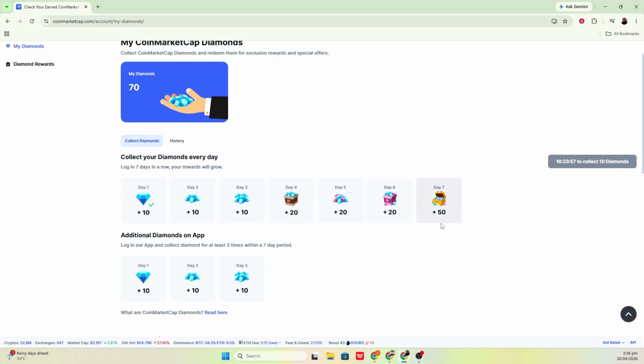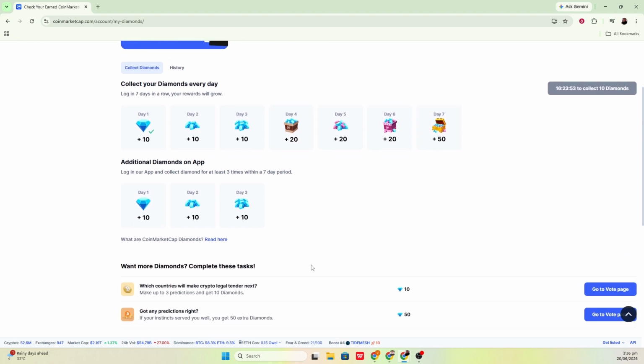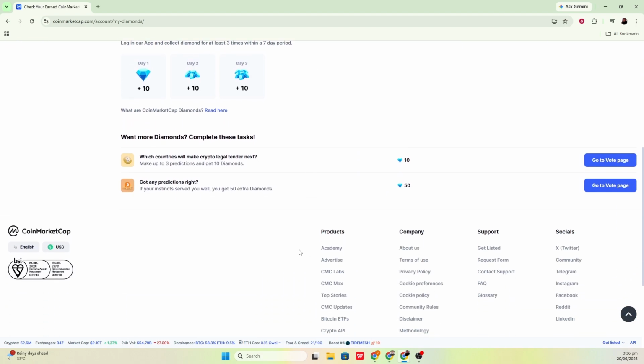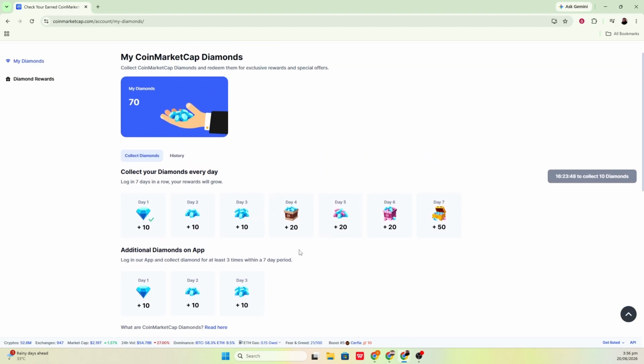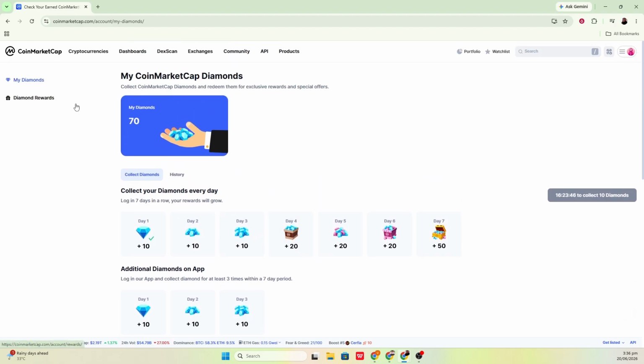To view more information about CoinMarketCap Diamonds, open the Diamonds page. Here you can see the Loyalty Rewards section and the available options for using your diamonds. To redeem your diamonds, go to the Diamond Rewards section. Review the available rewards and select the items you want to redeem.